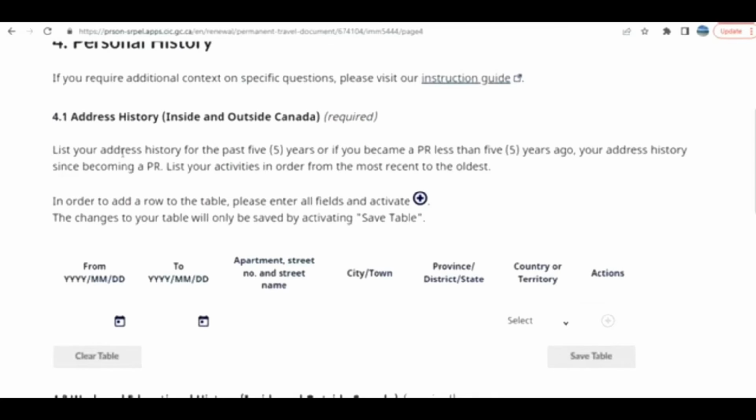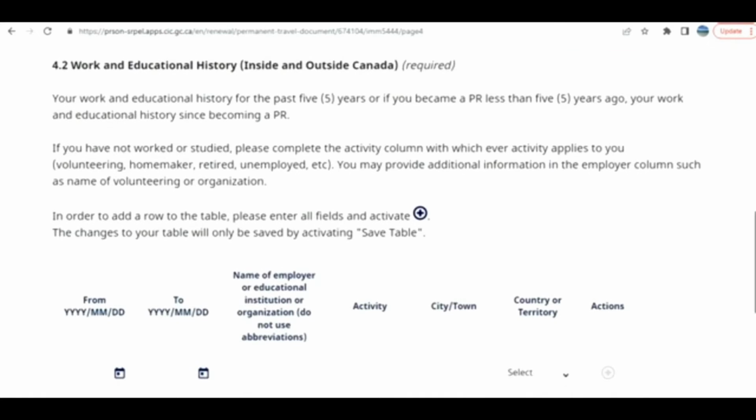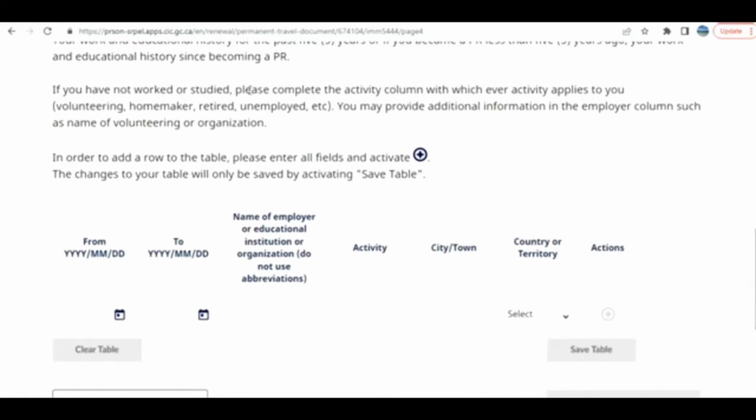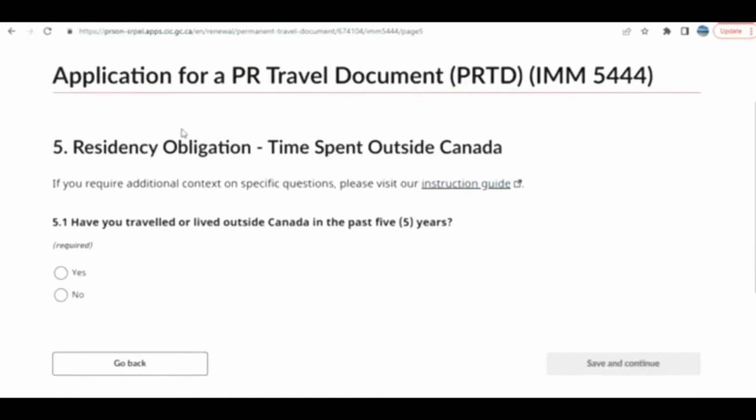This is the address history inside outside Canada. So basically you enter your address history in the last 5 years, and then you add a plus sign to add another column, and then you save the table. After adding the address history, then you have to also enter your work history. Same way you can enter your work history in the past 5 years. Even if you are not working, if you are retired or you are a homemaker, you should still enter those with the dates. Move to the next step, which is step 5, residency obligation.